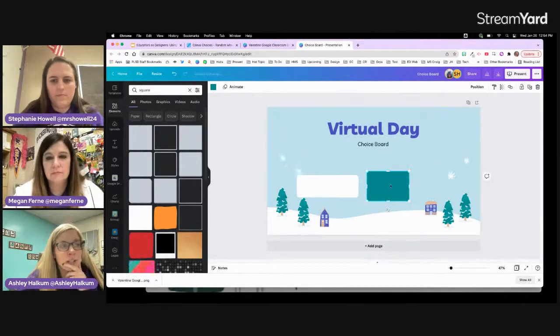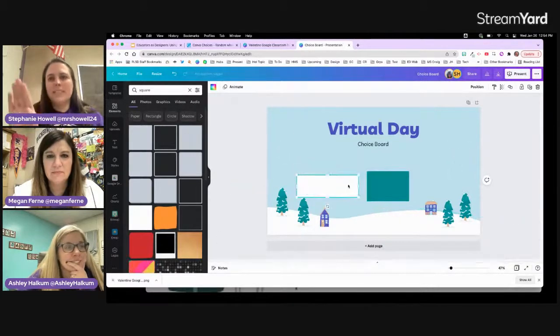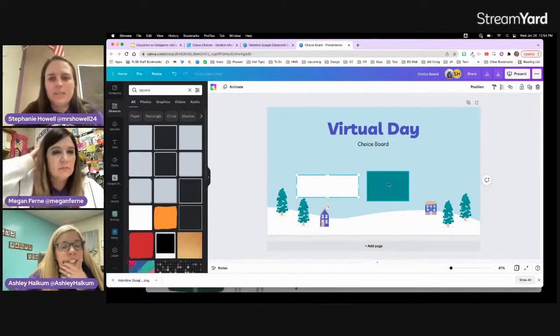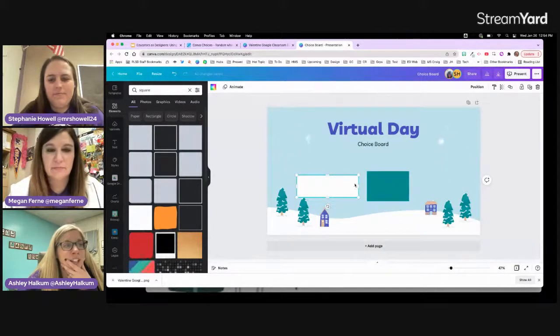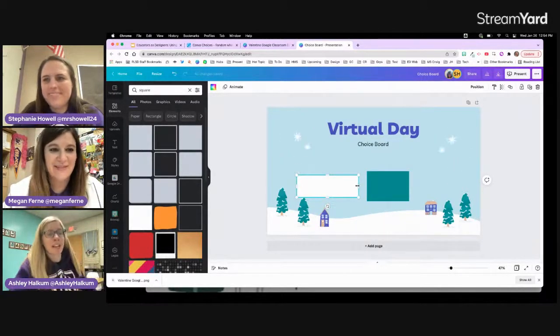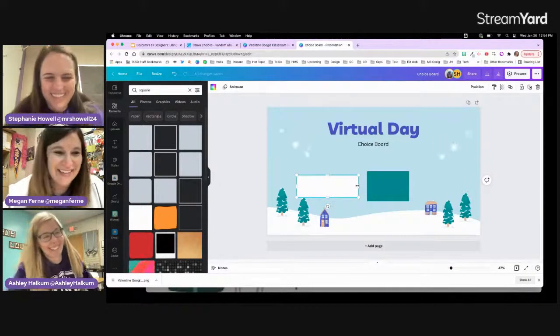But the teal is really cute with the white too. Yeah, it does look good. We could do white and teal like a pattern. Yeah, or teal writing maybe if that's dark. Yes, so many choices. You see why we spend so much time designing.